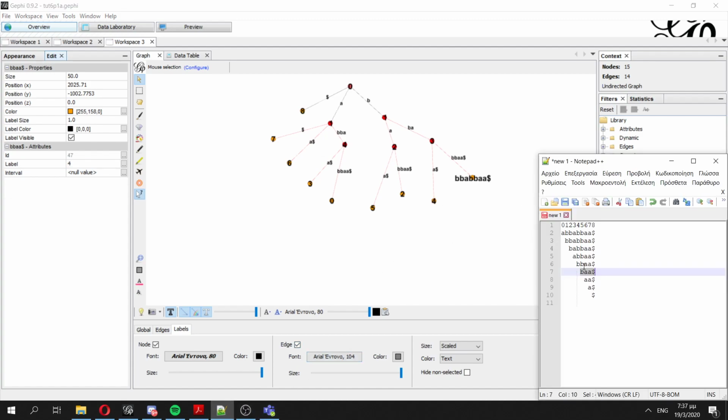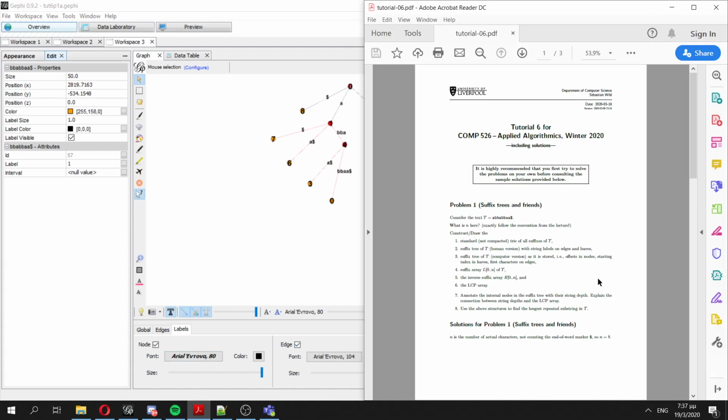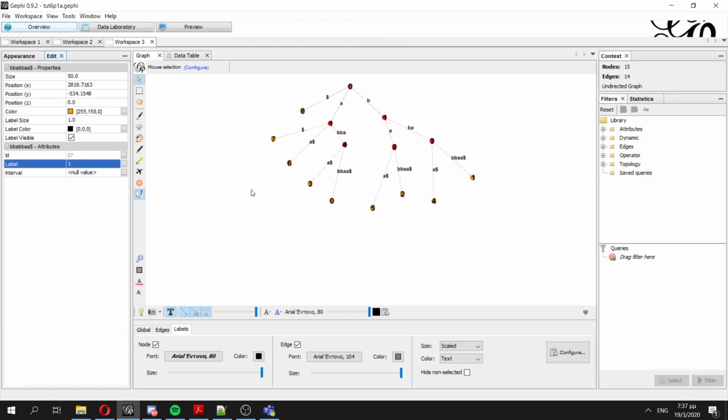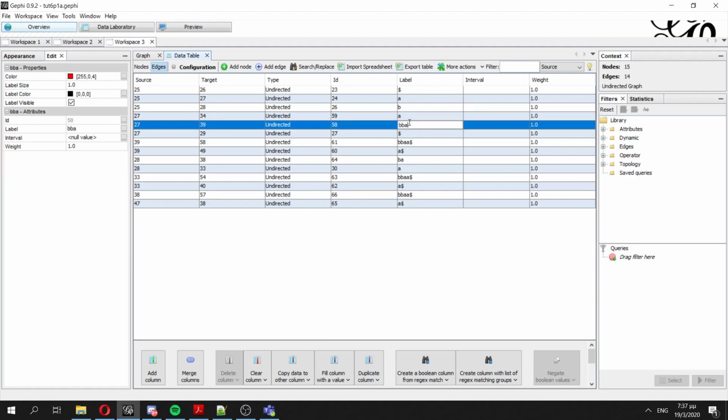Here, BBAB, this one, position 1 or index 1. So we're done with this part that said starting index in leaves. Finally, what we need to do is have only one character in all of the edges. So you see all of the edges here, some of them hold multiple characters. So the only thing I'm going to do is go to those that have multiple ones and delete the last one.